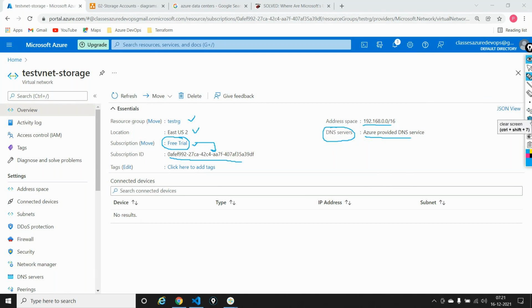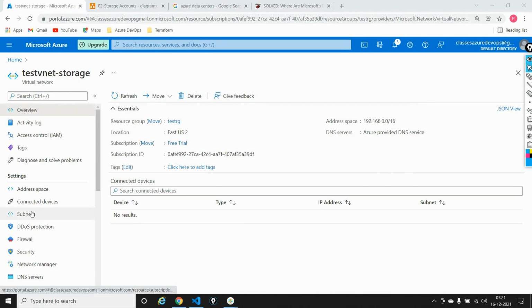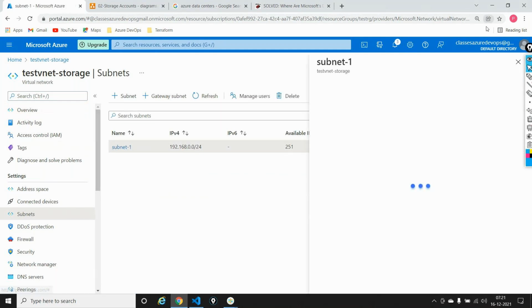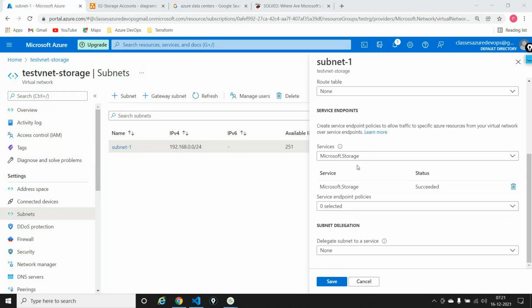Then if I go into subnets, it says I have a subnet here. If I click on this subnet, it also says there is a service endpoint that I have enabled for a service known as Microsoft.storage. As you suggested, I have enabled this particular service. It also says to create service endpoint policies to allow traffic to specific Azure resources from your virtual network over our service endpoints, meaning over the Azure backbone network.